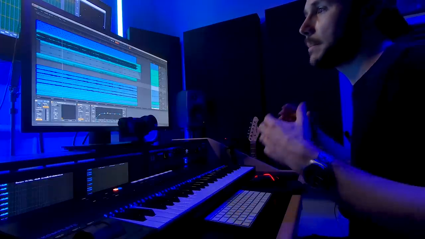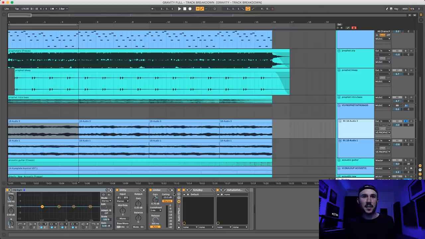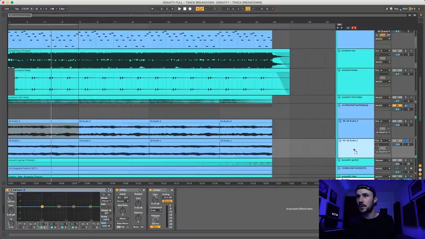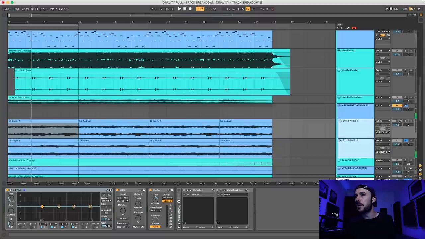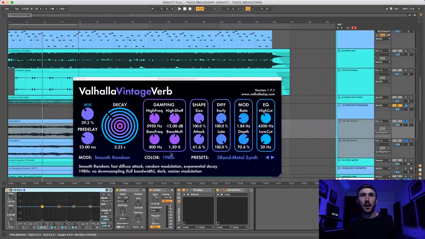I've got a bass patch underpinning everything, just on the tonic. Again, that's a sound which I made in the Prophet, and if I just take off some of the effects here, I've got one layer which is an octave up and another layer which is below, and then you combine them, you get this nice unison effect. And then I've added some Echo Boy, which I really rate. And then the Valhalla Vintage.